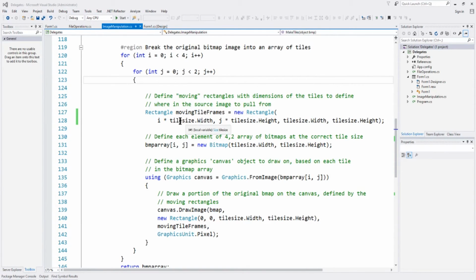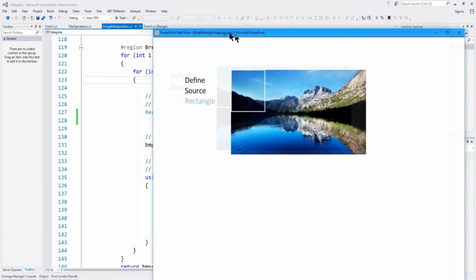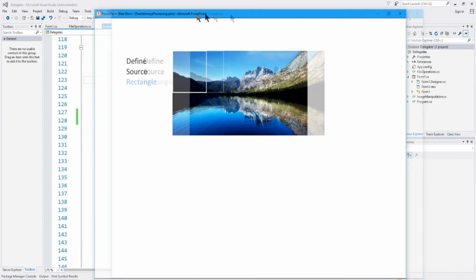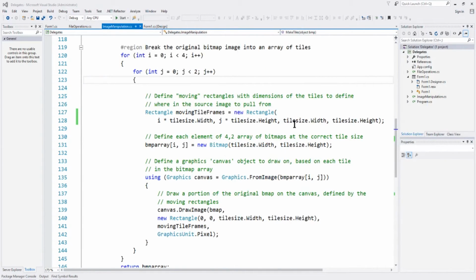Okay, so it will start out with the coordinates of 0, 0. Up here in the upper left-hand corner, this first rectangle will be here at 0, 0, and it will have the width and height of the tile size that we defined up above. So we're all done defining the rectangle, which tells you what the source of the image copy will be.